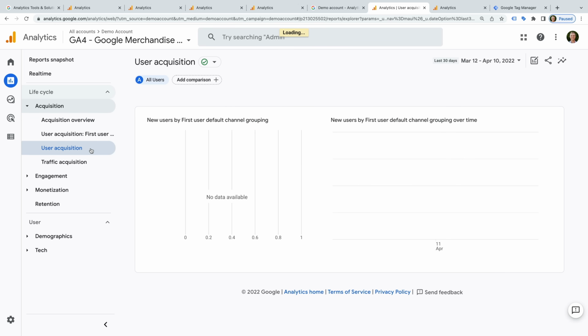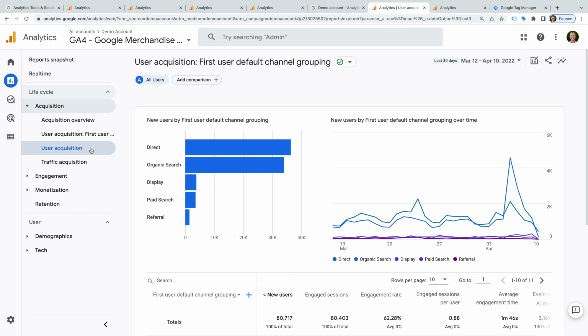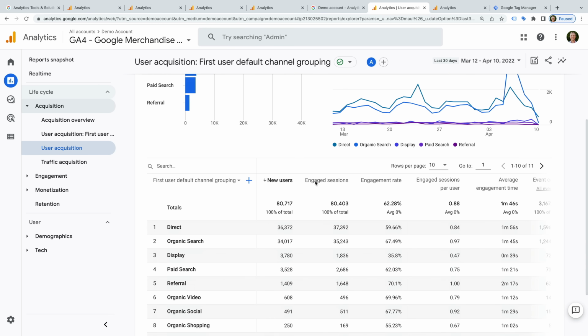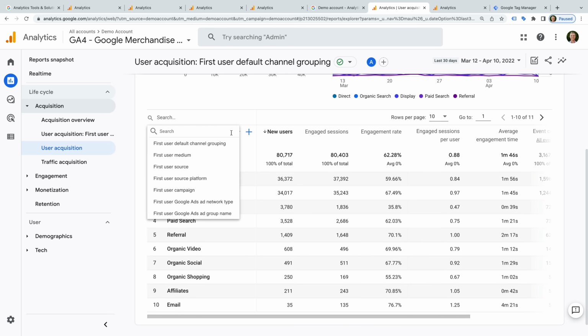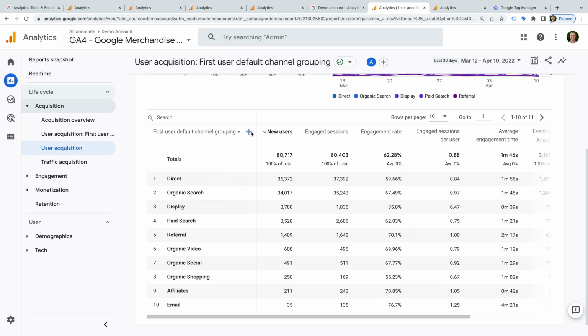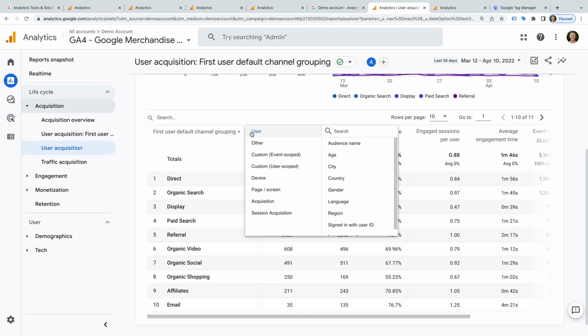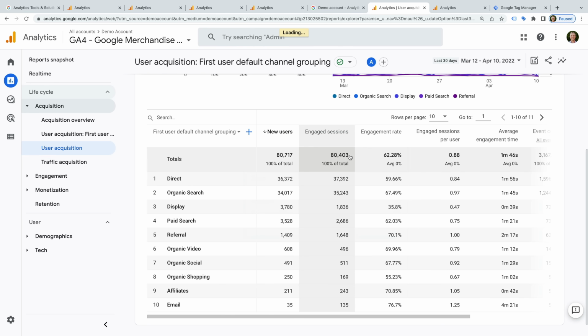This shows you a breakdown of metrics for the first way users found your website. You can also change the dimension used for the report using the drop-down. And you can add a second dimension to the report using the plus sign. For example, if you wanted to see the way people found your website combined with their landing page, then we can add landing page as a second dimension.